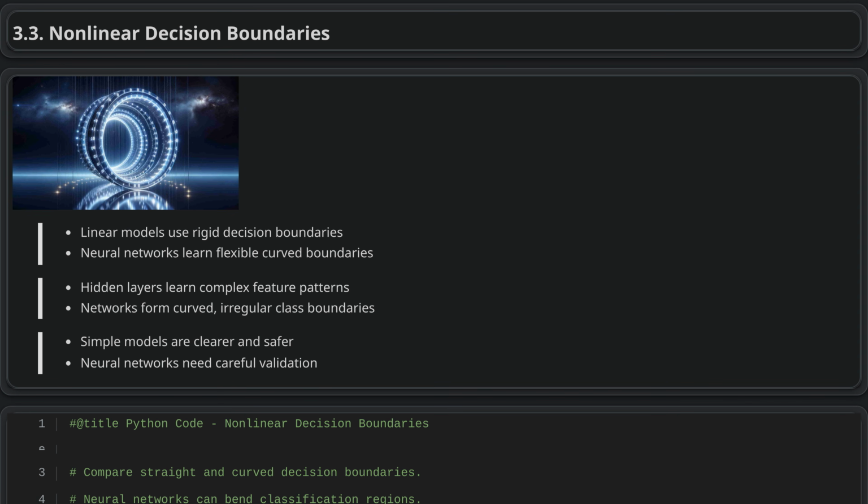Nonlinear decision boundaries. A decision boundary is how a model separates predicted classes. Linear models, including logistic regression without feature transformations, use simple boundaries such as lines or planes, which work well for simple patterns. For more complex real-world data, neural networks can transform inputs through hidden layers, allowing the boundary to fit more complicated shapes.